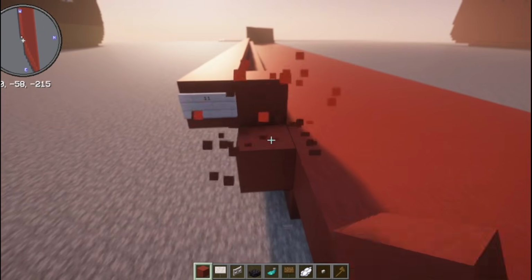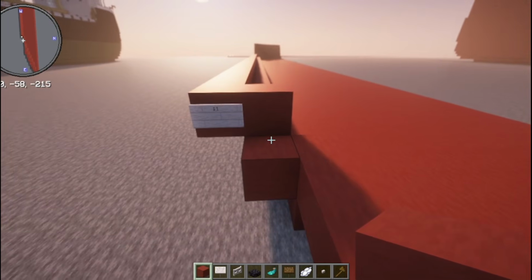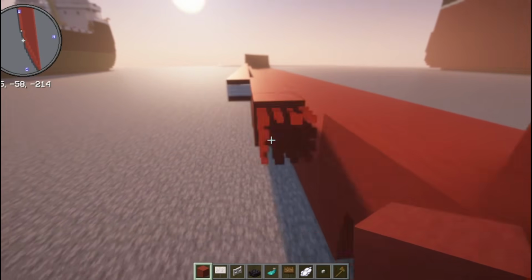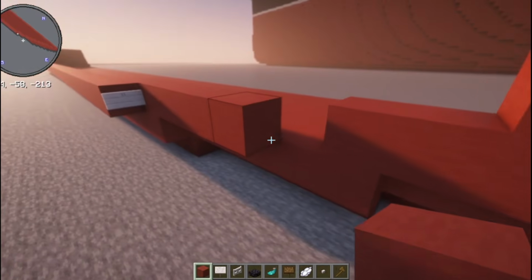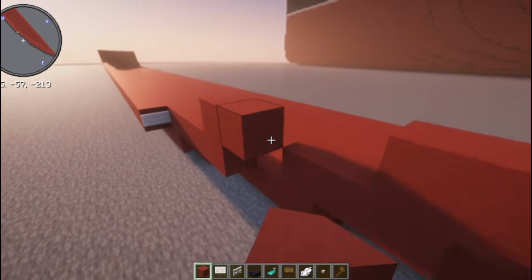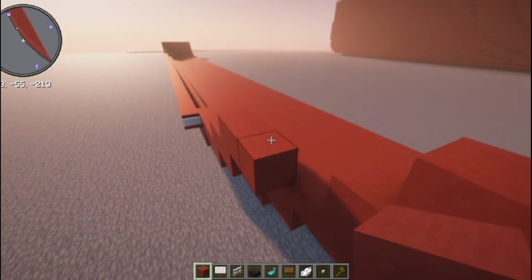Section 10, we build off of this block here, and we'll build a row of 5. 1, 2, 3, 4, 5. And then 2 rows of 3. 1, 2, 3, 1, 2, 3. And then 2 rows of 2. So 2 and 2.